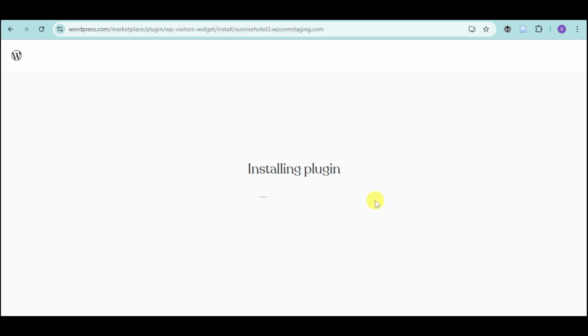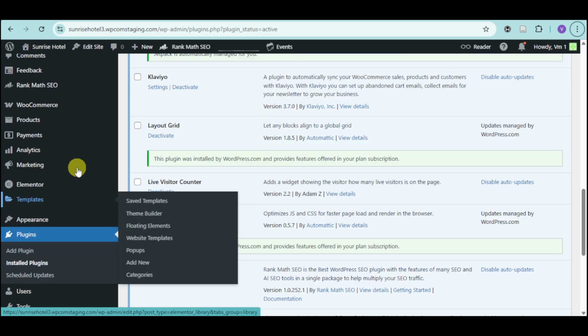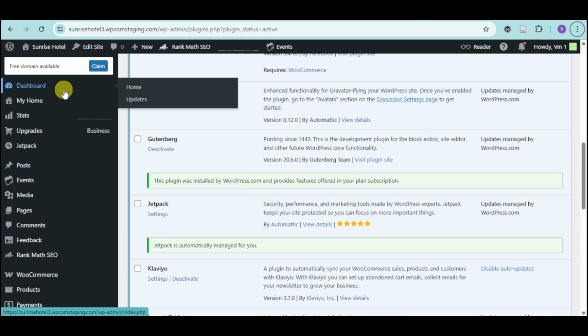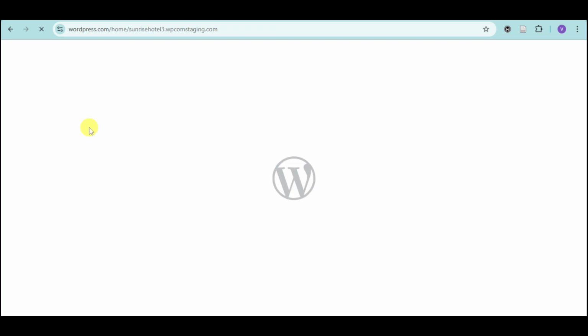Now this will set it up. Now as you can see, it's already been added. So you can head over right here into your plugins and you can actually manage that. So if you want to add it on your actual website, you can head over right here to your actual dashboard or your homepage and then edit that particular plugin from there.